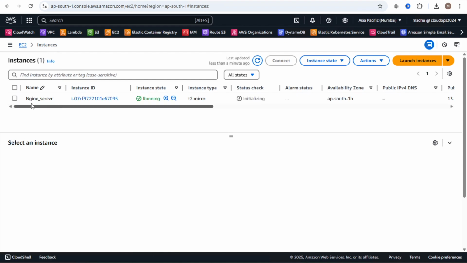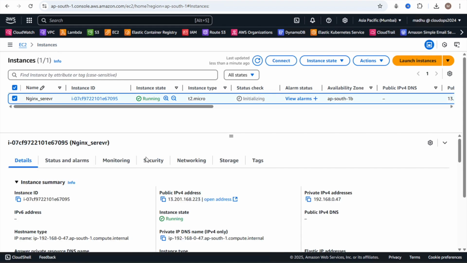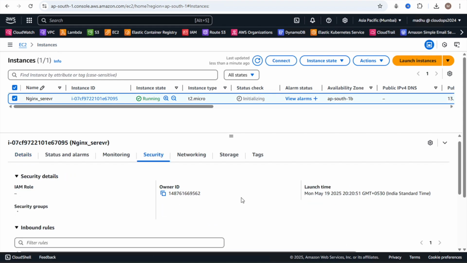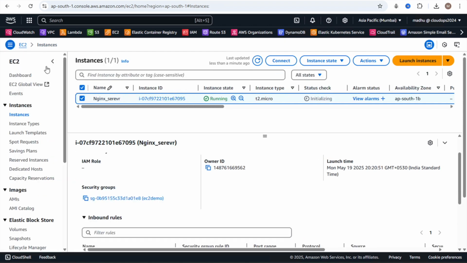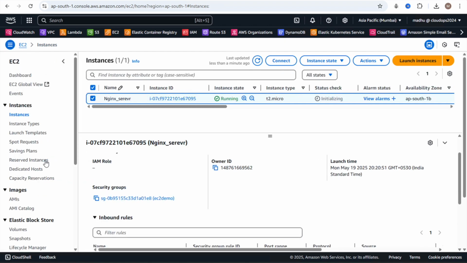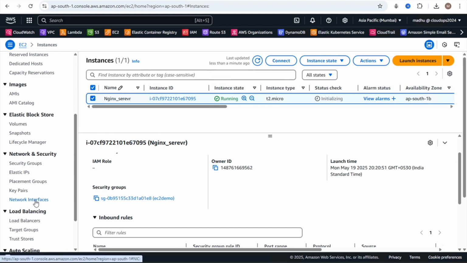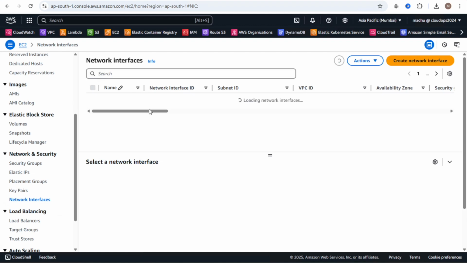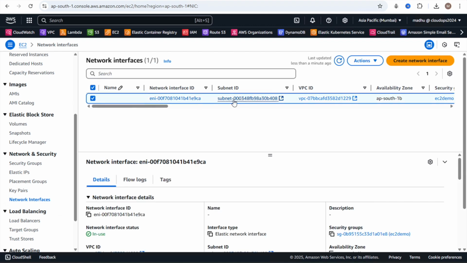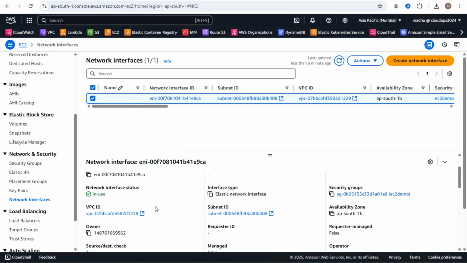So it's been up and running now. Security groups: what happens when you launch an instance is that it usually creates an interface. We call it a network interface, ENI, Elastic Network Interface. This is usually attached to our EC2 machine. You can see the instance ID.